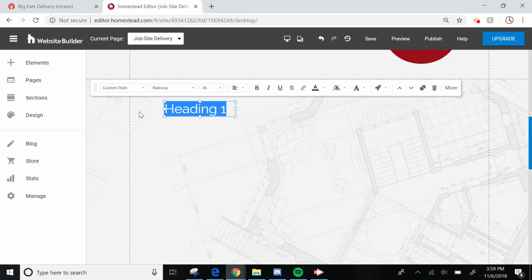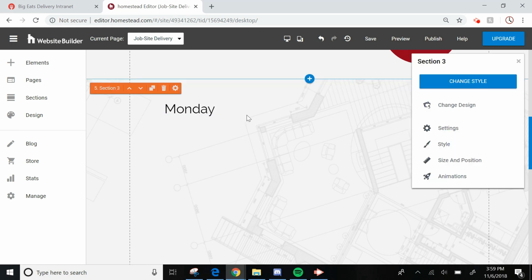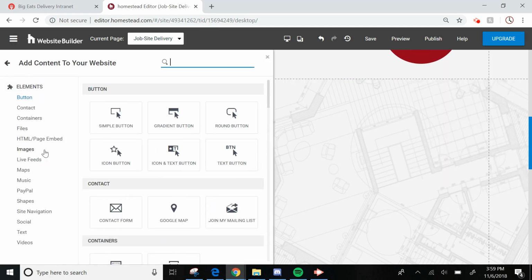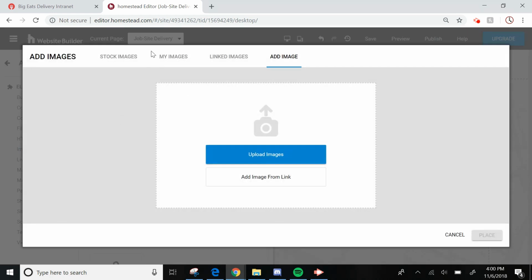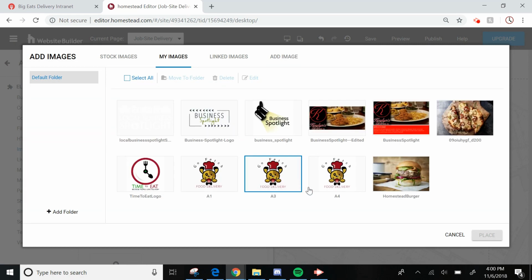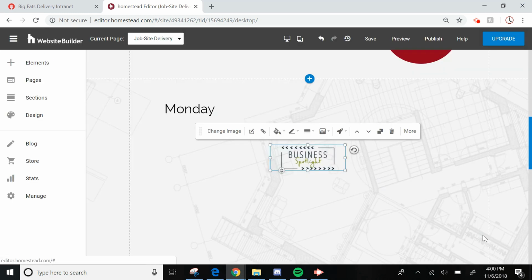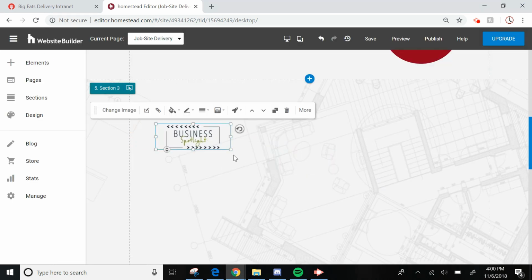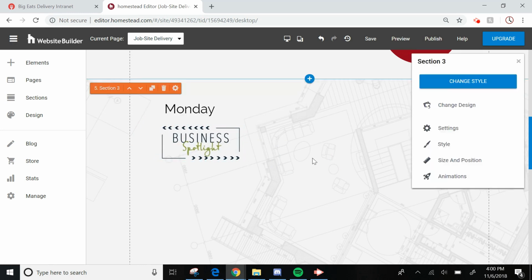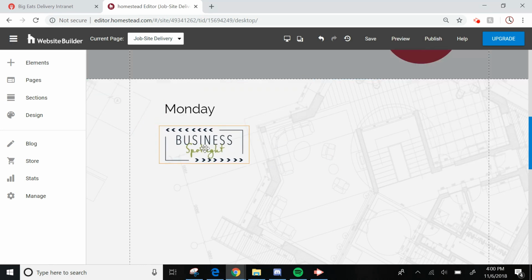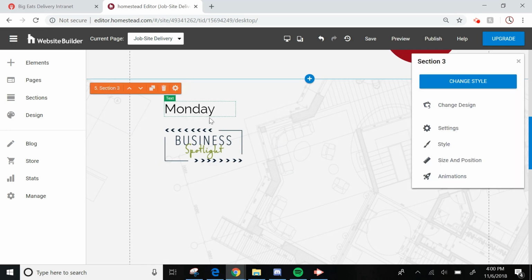Okay, so if I am listing this as my Monday restaurant, and I want to list my restaurant right here, I'm going to also want to insert an image, and we're just going to pull any image that's already in here. Let's just use the business spotlight image. All right, so let's say this is my restaurant logo. So I want to have it centered something like this to where it indicates that Monday is going to have this restaurant as the specified restaurant for that day.